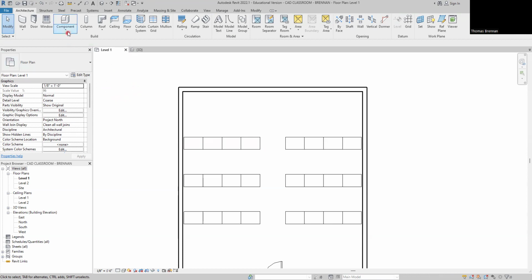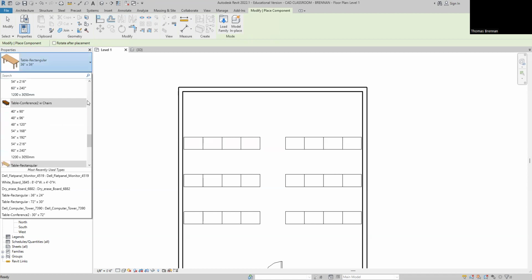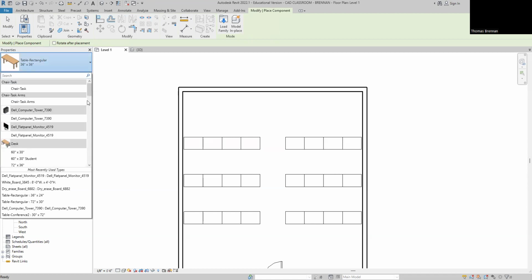So we're gonna go here to component, click on the word component. And then we're gonna take a look up at the top, and you'll see there's a task chair right here. There's a chair dash task and a chair dash task arms. We're going to choose chair task.